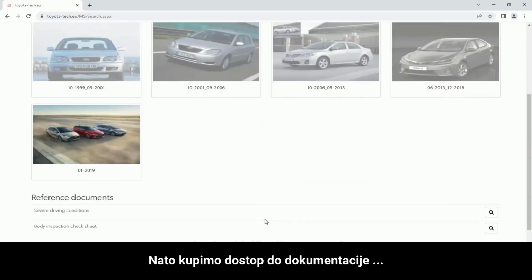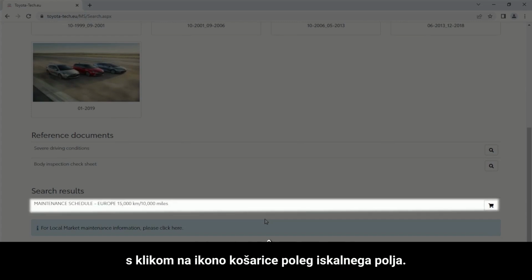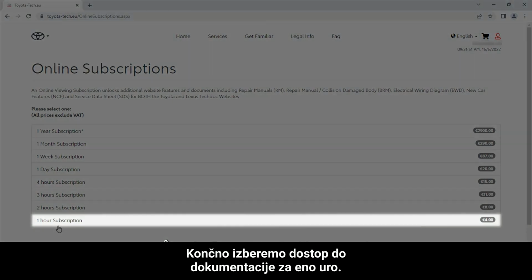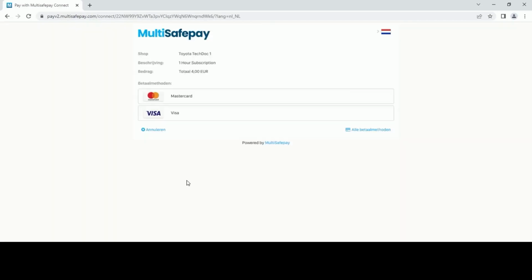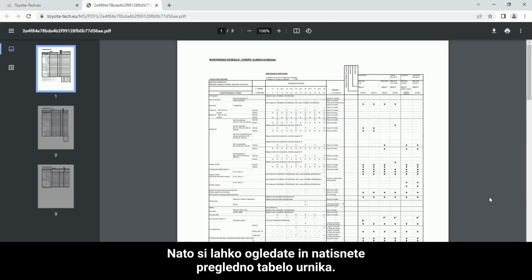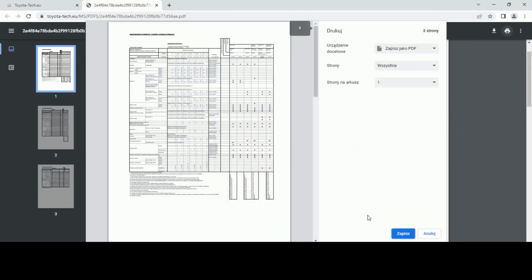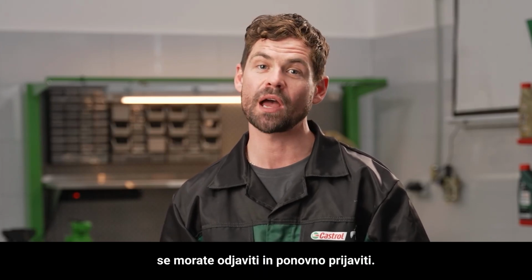Then we purchase access to the documentation by clicking on the basket icon next to the search field. Maintenance Schedule Europe, 15,000 kilometers, 10,000 miles. Finally, we select access to the documentation for 1 hour. Then accept the terms and conditions and make a payment by following the instructions on the page. You can then see and print the overview schedule table. In case you have a problem with the subscription, you must log out and log in again.